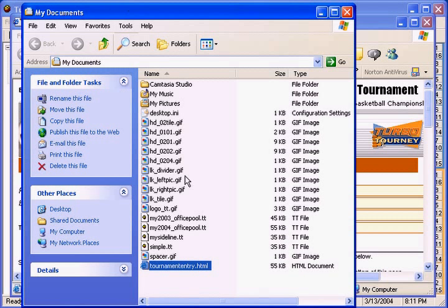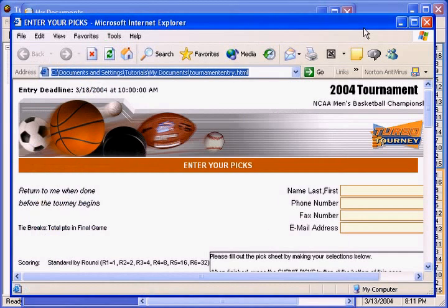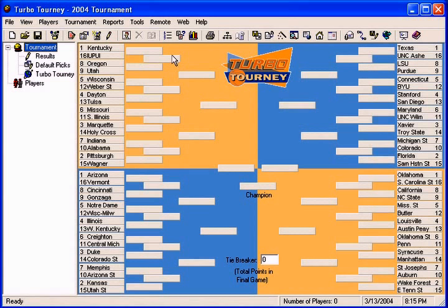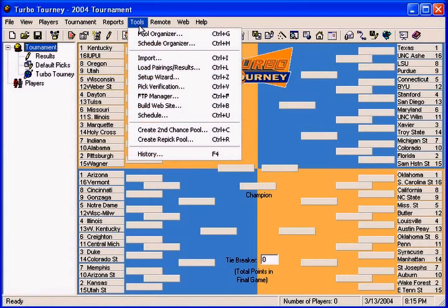The second way you can do this is if you use the built-in FTP Manager within Tourney. You can also go ahead and upload your files automatically that way using the software. So we'll go ahead and run a quick setup on how you go through and do that as well. Okay, so the next step would be to go to the FTP Manager, which is under the Tools menu, and then FTP Manager.